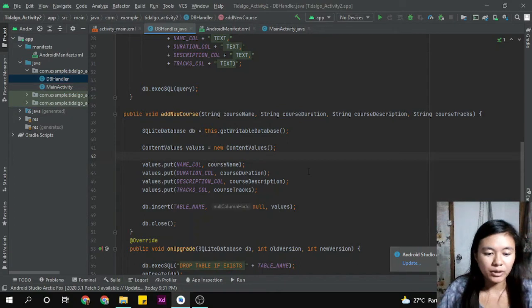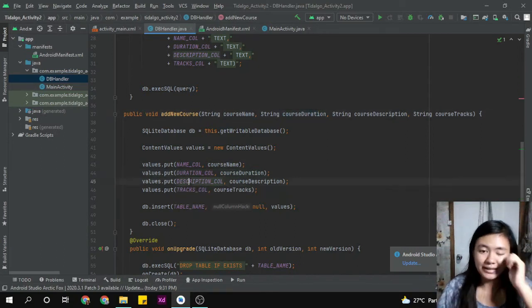Below are the lines where we pass all the values along with their keys in key-value pairs. The name is the course name, the duration is the course duration. We pass the value, then the description is this one, and the track is this one.